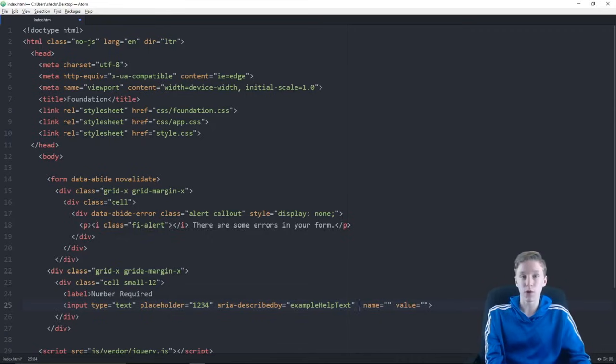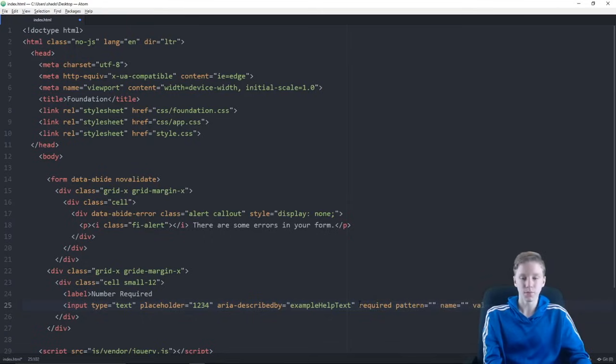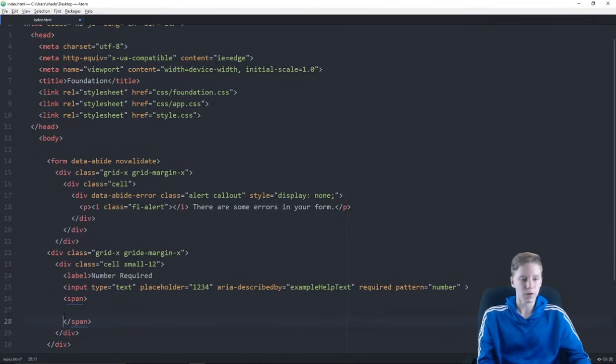Next, you're going to put a required pattern. So you're going to type in required, and then you're going to put a space and then pattern, and you're going to set it equal to number. And then you can just take out this name and value. It's not needed inside of there. Now next, you're going to make a span, and you're going to give it a class of form-error.